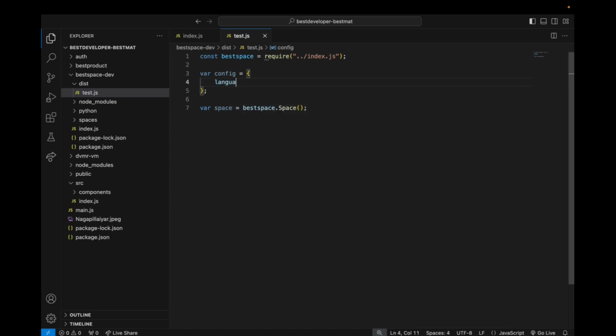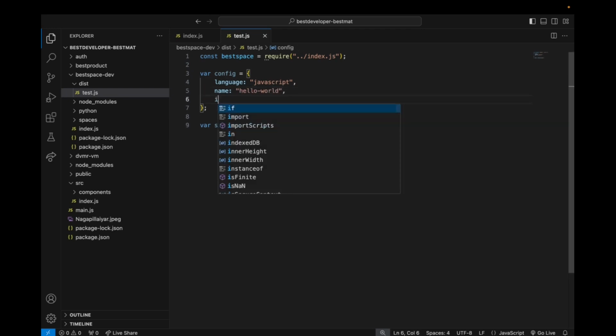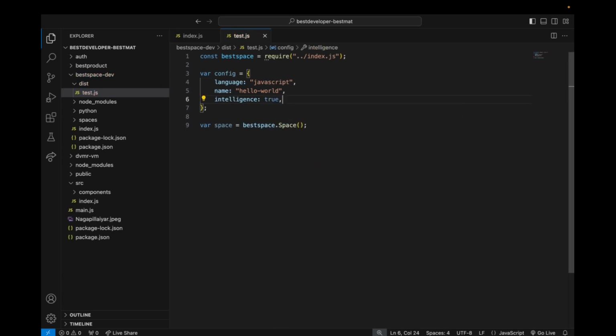First of all, it's the language. For now, we'll use JavaScript. The next thing is what's your space name. So name, let's call it hello world. Next thing is intelligence. We are using best arrival with BestSpace to give an AI intelligence integration. Here we can choose true or false. For now it's true.